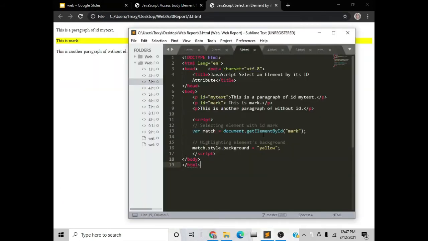So this is a paragraph of ID my text. So, iyang gi-access ang element under the ID nga mark. So, can you see this is mark? I-highlight niya into yellow. That's why naka-yellow siya, naka-highlight ang element ni ID nga mark to yellow.